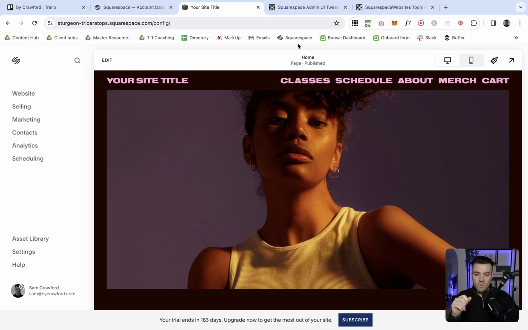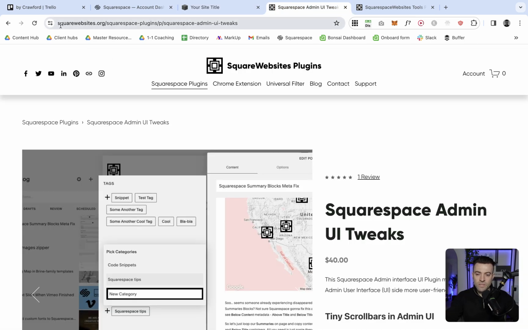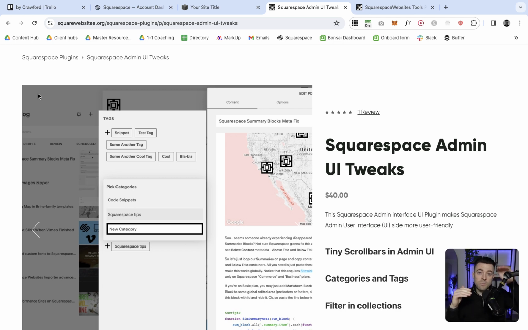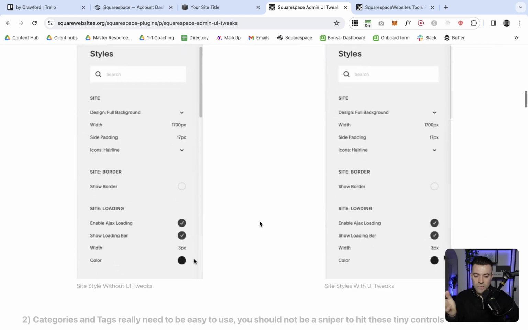So what we want to do is go to a website called squarewebsites.org, and then we want to find either the Squarespace admin UI tweaks, which is this. So it's $40. I don't have an affiliate link. This is just literally what I've been using for years. Now, what this does is it adds basically shortcuts up at the top left of your editor, and it will also show you two tablet previews. So you can do that and you can check it all out here.